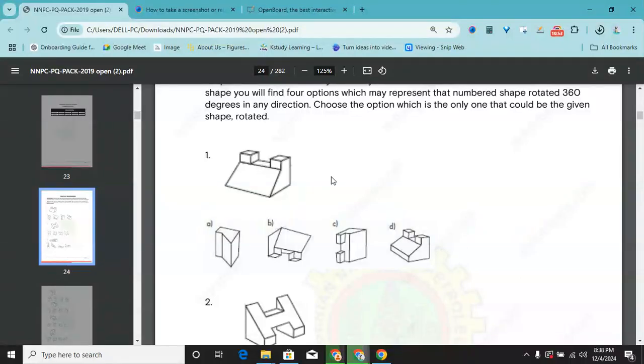No, not 360 degrees. They said in any direction. So that's why I said initially that you either rotate it towards 45 degrees or 60 degrees, depending on how you want to rotate it. It's not a must to rotate it in 360 direction. It is stated here that you can rotate it in any direction. Even though you rotate this 360 degrees, it will come back to its original shape. You understand? But the instruction says in any direction.